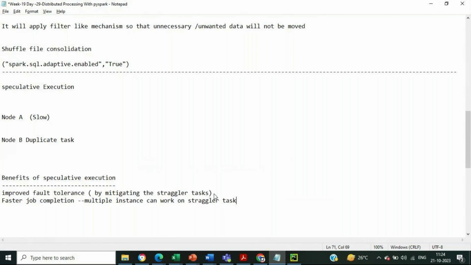Okay, so what is the meaning of this? Multiple instances can work. Basically what is happening, say node A was having two executors, or we have given two cores and say 16 GB RAM, but we came to know that it is taking too much time.